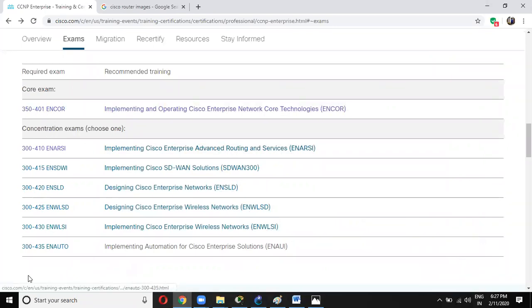We have multiple types of courses, and now there is no need to take the CCNA exam. If you want to take CCNP, you can go directly for CCNP. But you have to pass the CCNP Core paper if you want to go into any field. All right, so that is all about the CCNP.